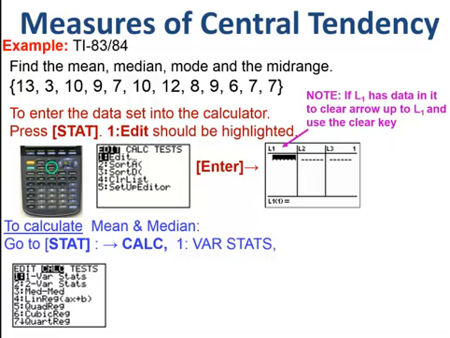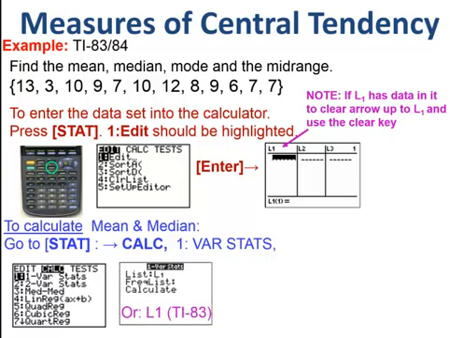And we're going to use the first option, which is the 1-Var Stats. We're going to use that to do the calculation. So you're going to hit enter, and once you hit enter, you're going to see this screen. Now for the newer calculators, it says list, and it's asking us which list do you want to use. If you put the data in list 1, you want to make sure that it has list 1 here.